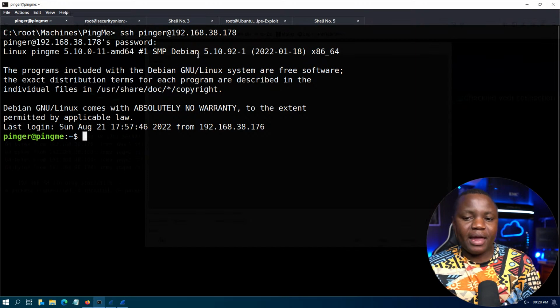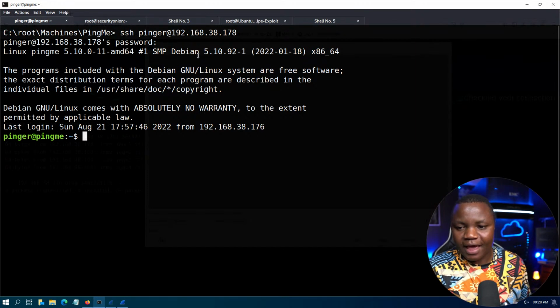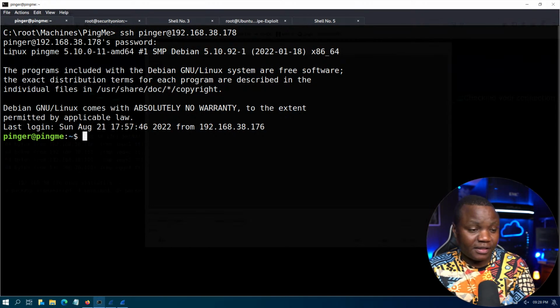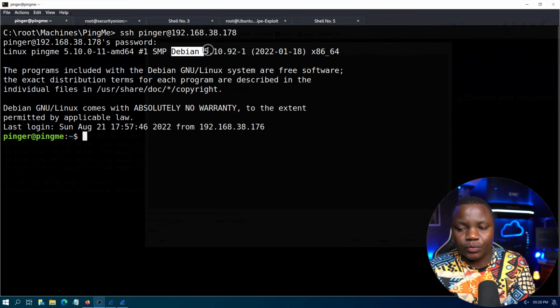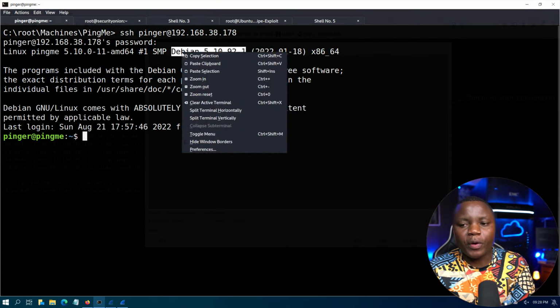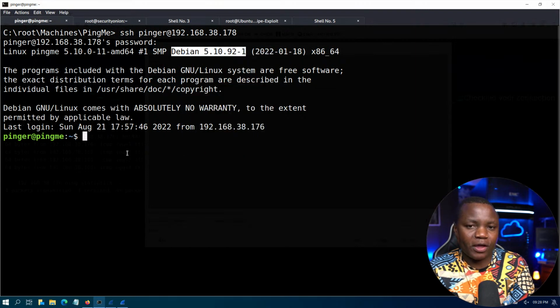This wasn't the main reason why I chose to do the live stream. This was a means to an end, right? But as you can see, right away when I sign in, the banner of the system tells me it's Linux Pingme. So this is the version of Linux that we have running. It's Debian 5.10.92. Great. So we already know the operating system that we're working on.